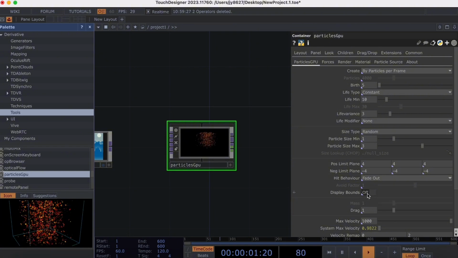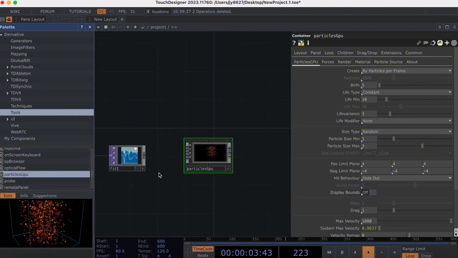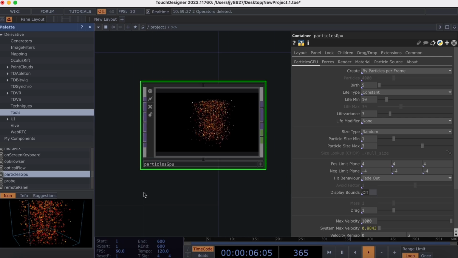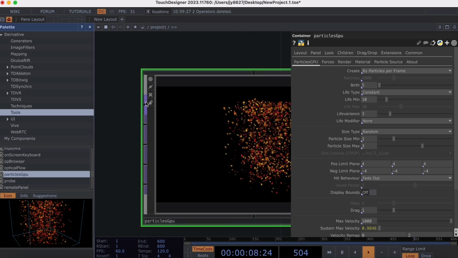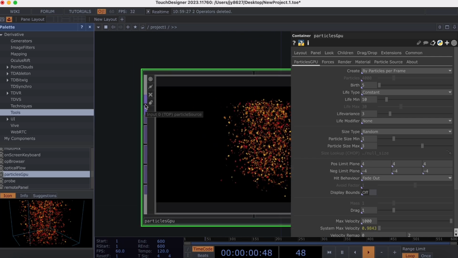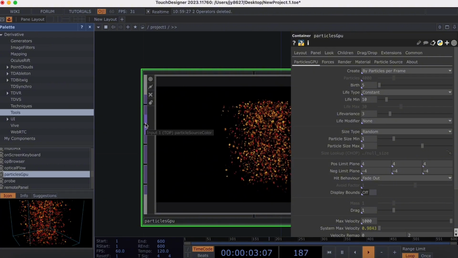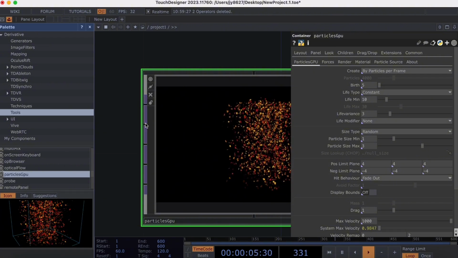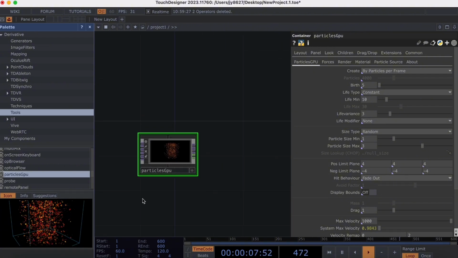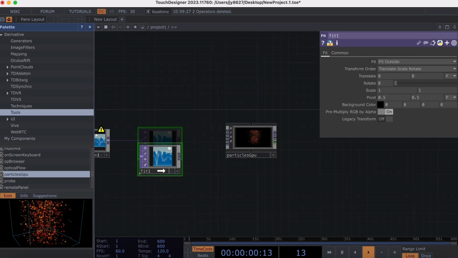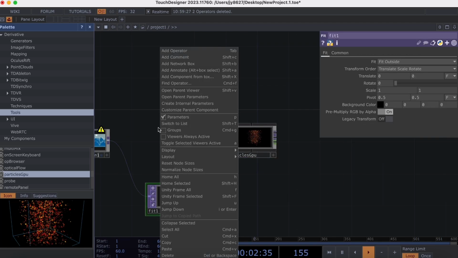We turn it off. Let's look at particle GPU. The first input is the particle source. Second is particle source color. So we use this picture as the particle source color. Now we need to give it a particle source.